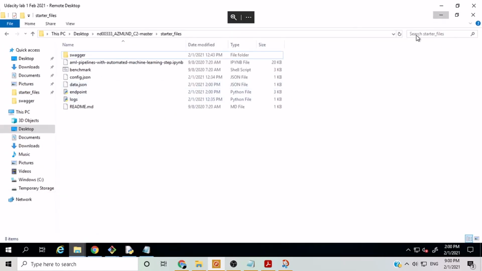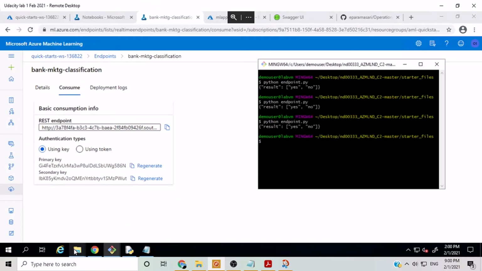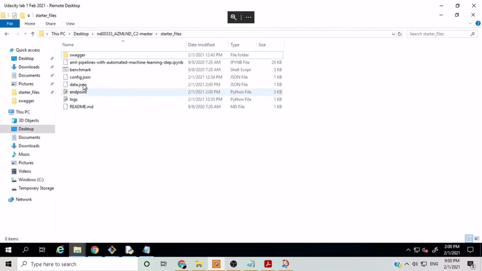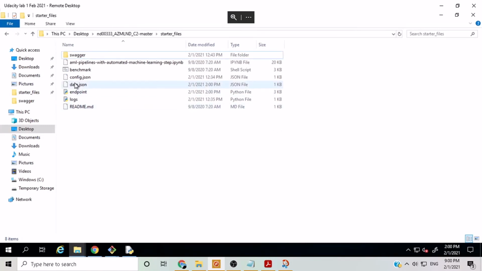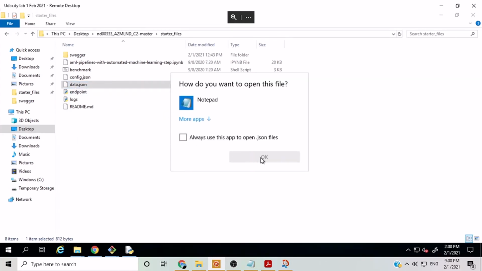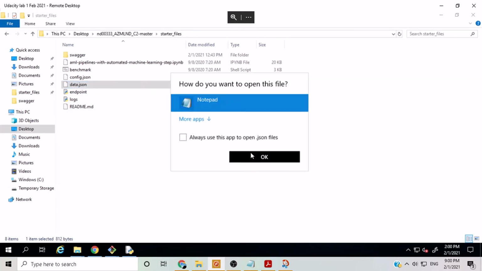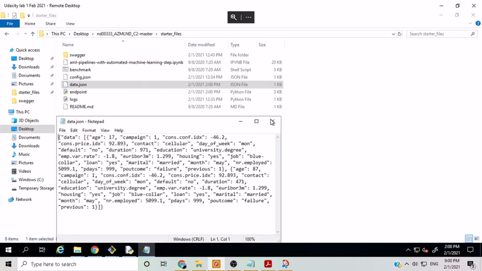And now we're going to look at the data.json that was created. We're just going to see what's inside with Notepad. And there you go, the data.